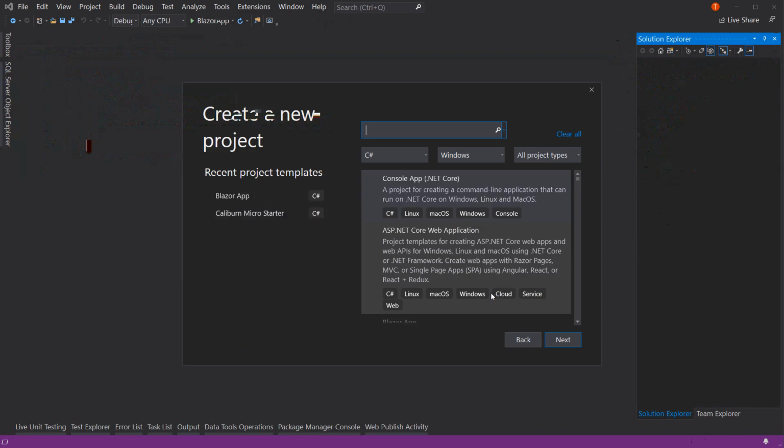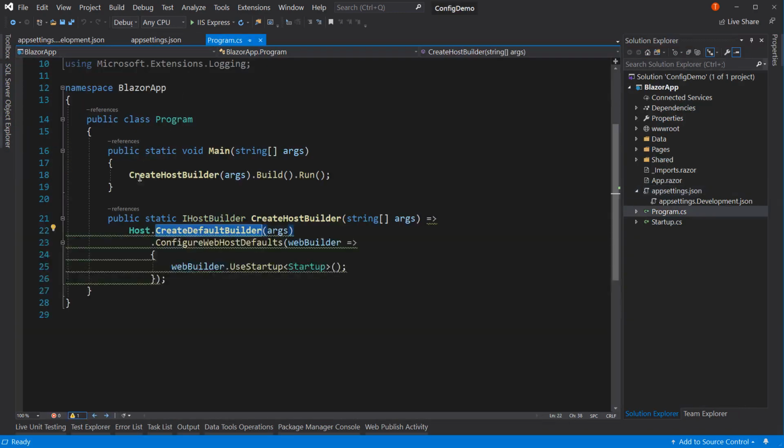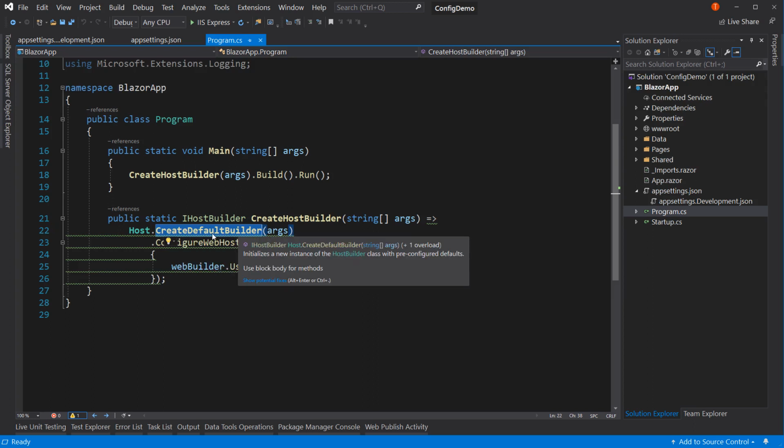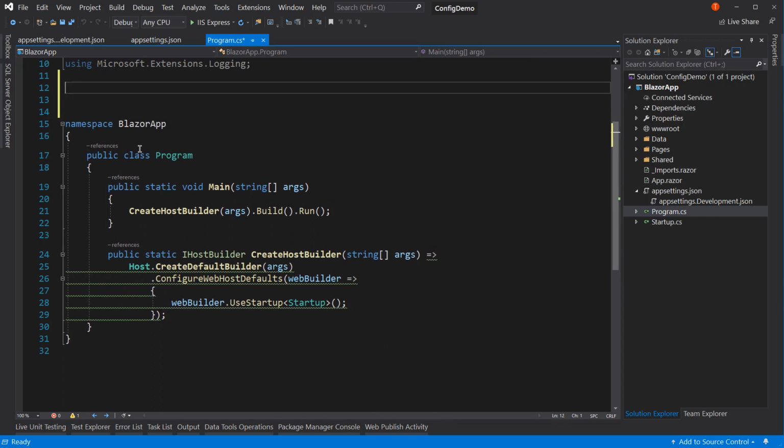Mode. So how does this all work? Well, that's all set up by the defaults in this Create Default Builder. And here's what happens. Let's go up here. I'm going to write this down so you can see it.